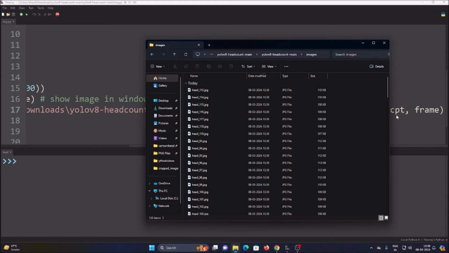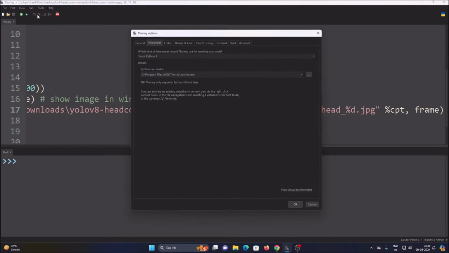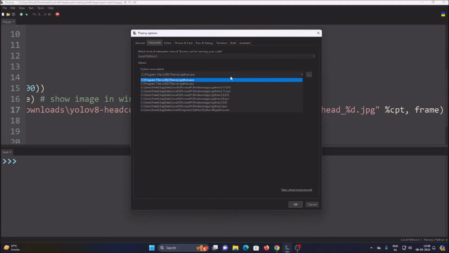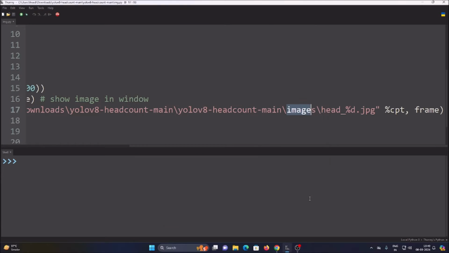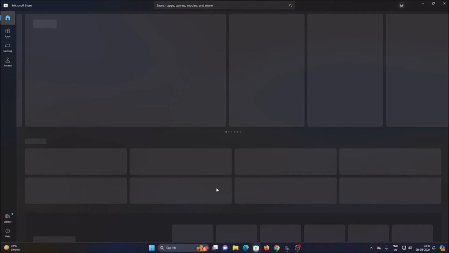For labelImg software, we need Python 3.8. If you go here in the run section, configure interpreter, and click here, you will see I have already installed Python 3.8, because labelImg only works with Python 3.8 on a Windows machine. So how to install Python 3.8? Simply we want to open the Microsoft Store. Just open Microsoft Store and search for Python 3.8.